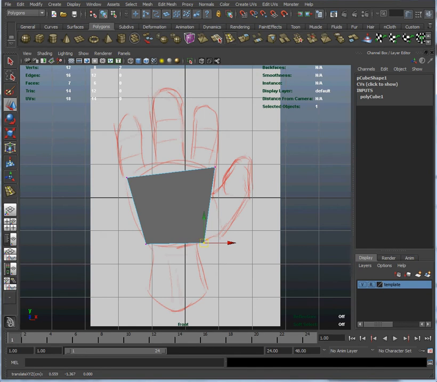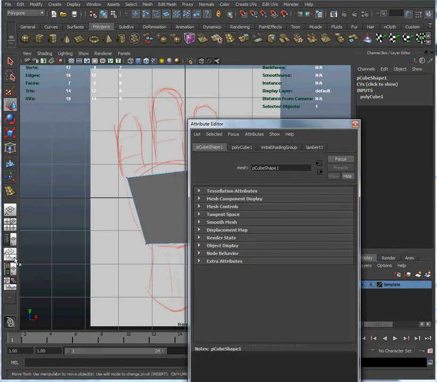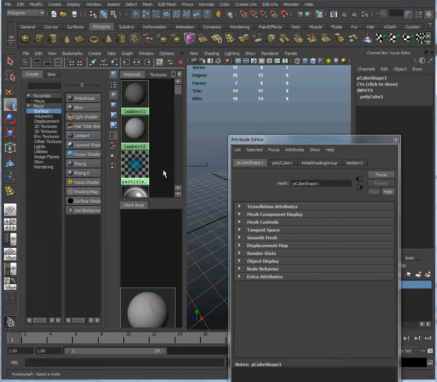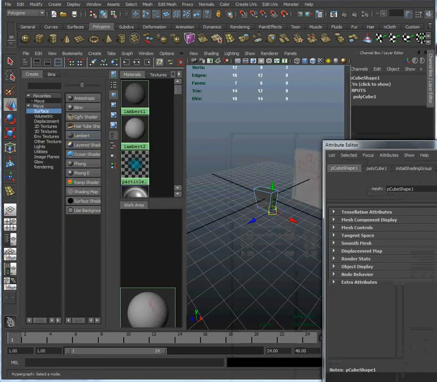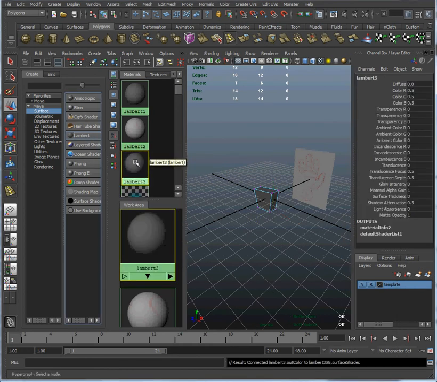So what we're going to do next is create a special material just for modeling purposes, just to make it more convenient to be able to see things. So let's open up Hypershade again, and actually let's move that out of the way there. And I'm going to create a new Lambert material called Lambert. And okay, let's assign that new Lambert material to our basic hand there.